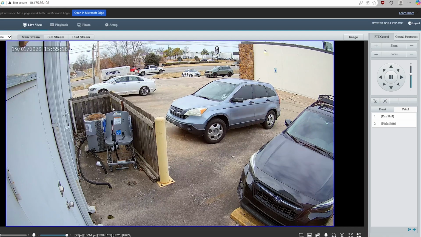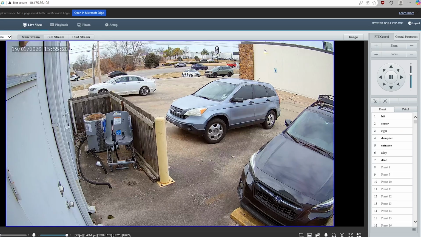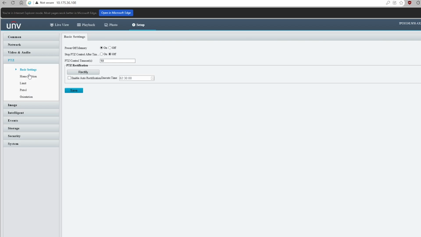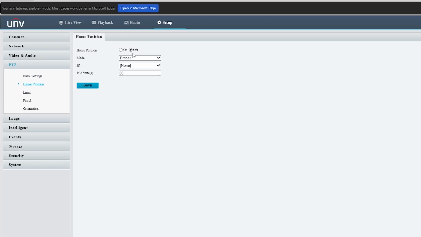So now that we walked through the presets and patrols of this PTZ, let me show you how to set up a home position. The home position is the default preset or patrol the camera will automatically always return to after an allotted amount of time. To do this, go to Setup, click on PTZ, then Home Position. Make sure it's turned on.